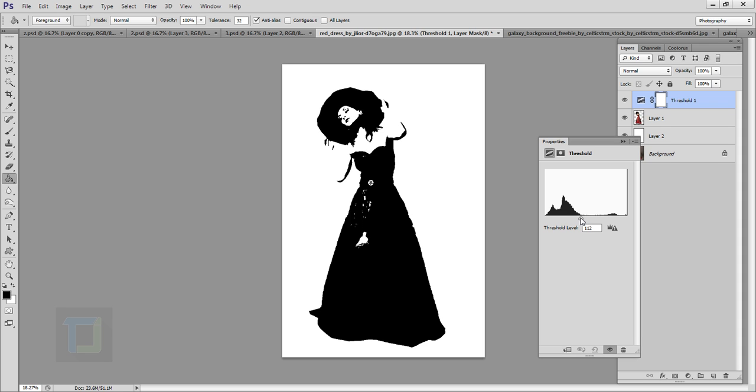I mean, don't worry about the dress, we can paint it black. Just look at her face, how much detail do you need. So I think this is looking really good. A little bit more maybe. Yeah, that is looking perfect.